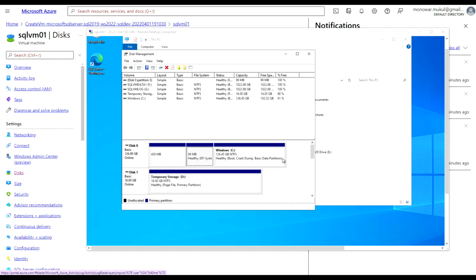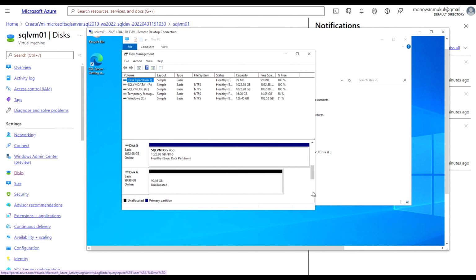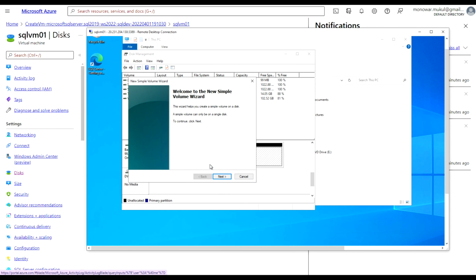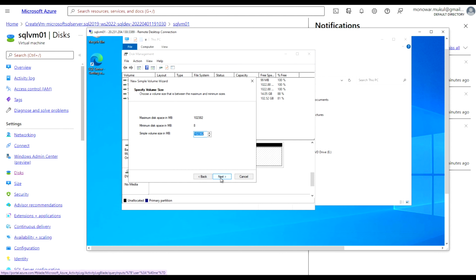So it's initialized, then we can select that one. Now if I go down, this is the unallocated disk. So click here and right click and New Simple Volume. Now for that we need to go into the format option. So we need to click on next. This is the size here in the specify volume size, then click next.